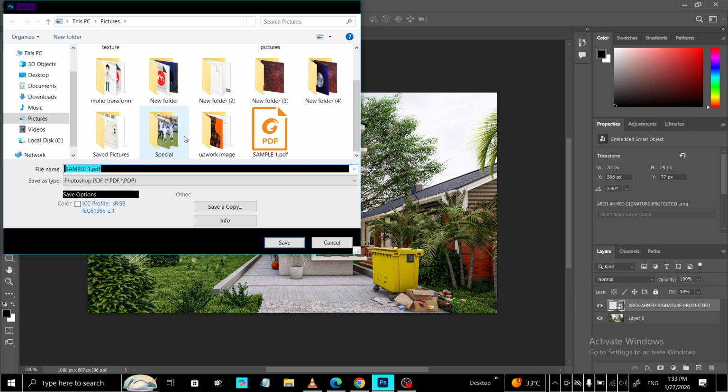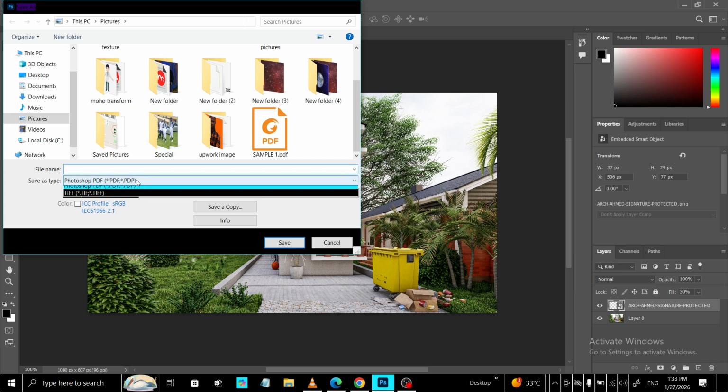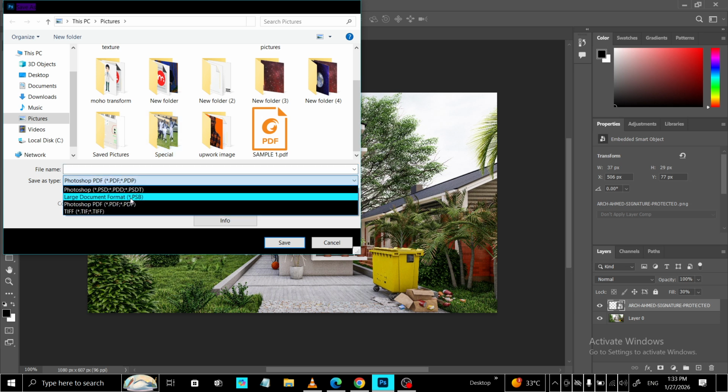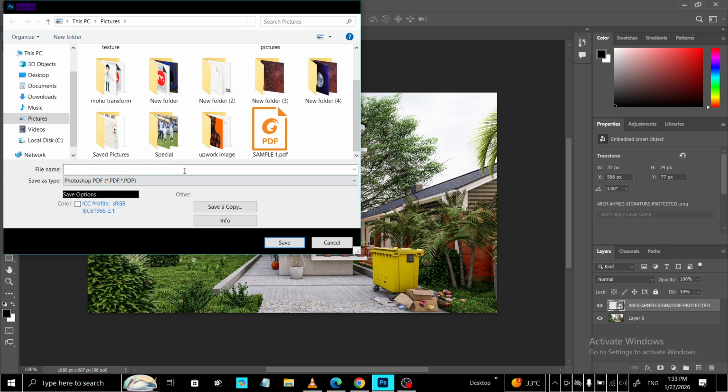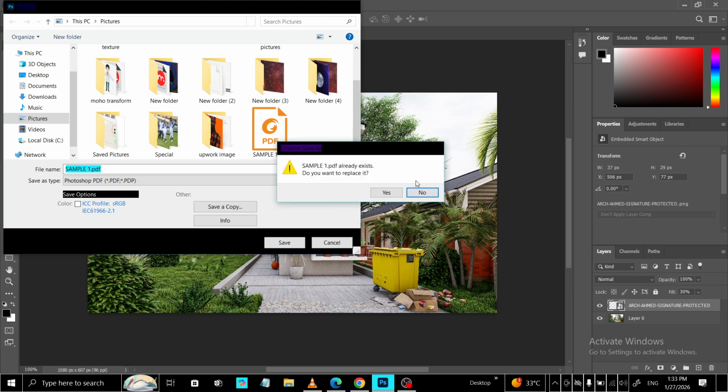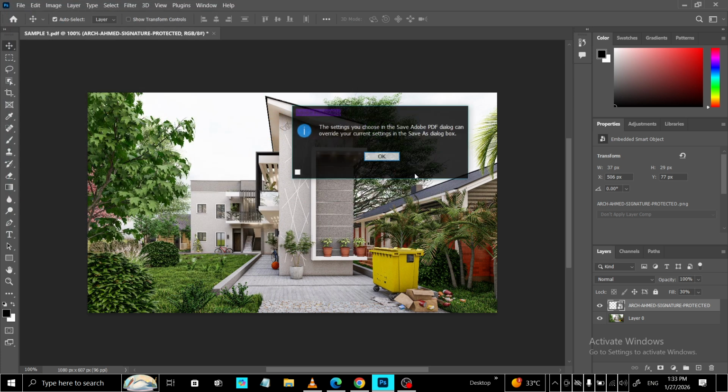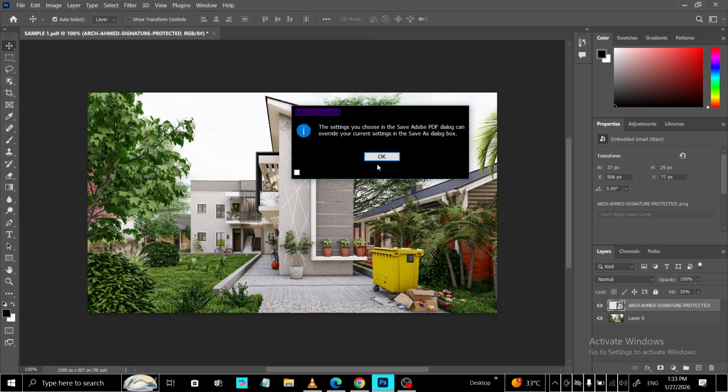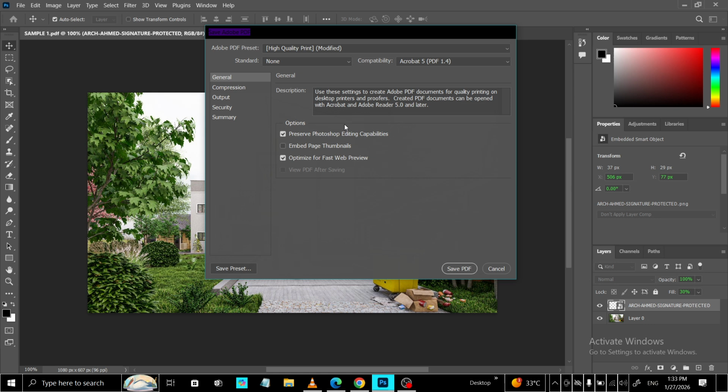For print, high-quality print is a solid choice. It uses less compression and keeps more detail, which is ideal for brochures, posters, or anything headed to a printer. For digital sharing, like web or email, smallest file size keeps things lightweight while still looking good on screens. If you're not sure, pick the one that best matches how the PDF will be used. You can always come back and try another preset to compare results.